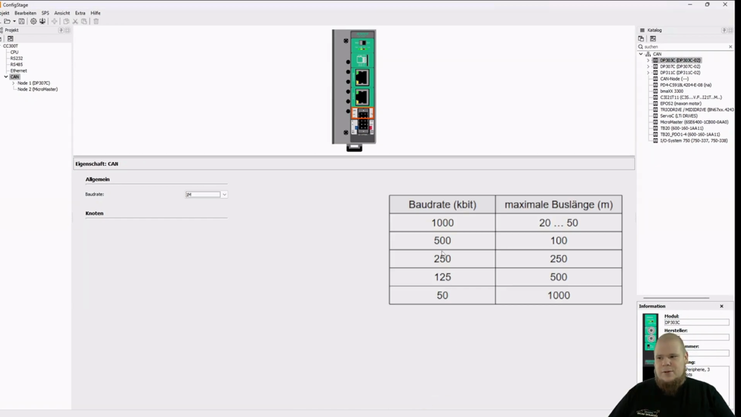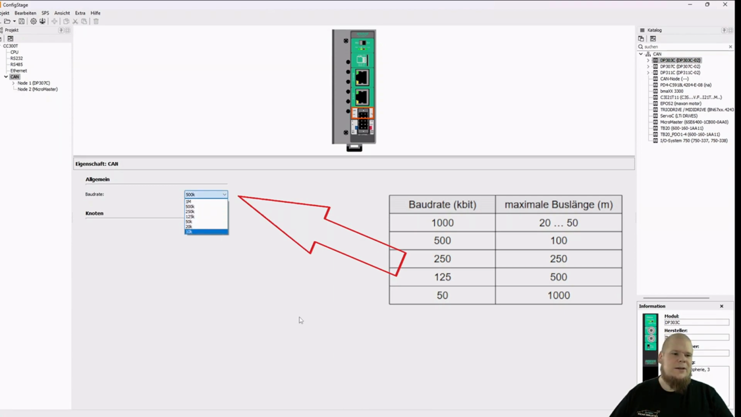The next step is to set the baud rate according to the line length. Of course, other interferences must also be taken into account, which could make it necessary to lower the baud rate, or use shielded cables to counter the interferences if the worst comes to the worst.